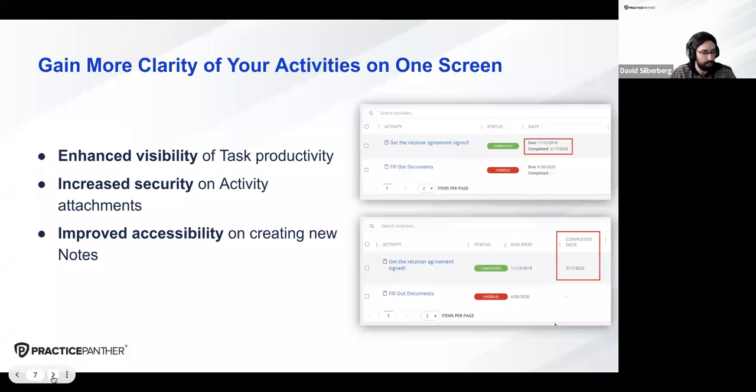And lastly, for this one, we have improved accessibility when you're creating notes. This was more of a gap that some users had reported to us. We weren't even aware, to be honest, until it was reported a few months ago. When you're on the activities tab inside of a contact and matter, while notes are a type of activity, you were able to create everything except for a note, for some reason. So we added the new note button inside the activities tab of contacts and matters, for ease of use for you guys as well.